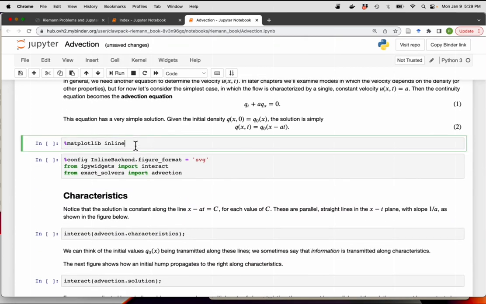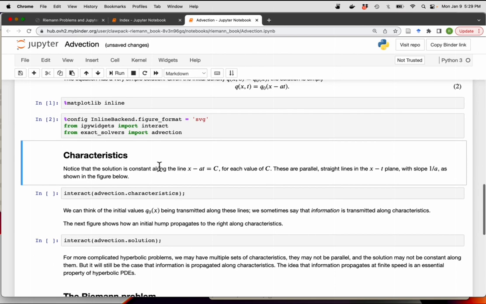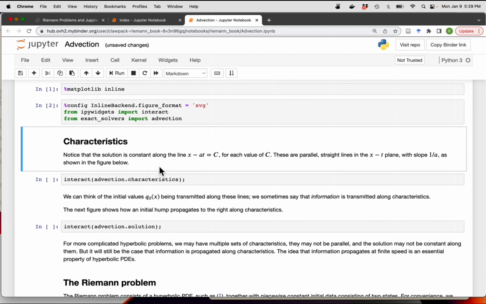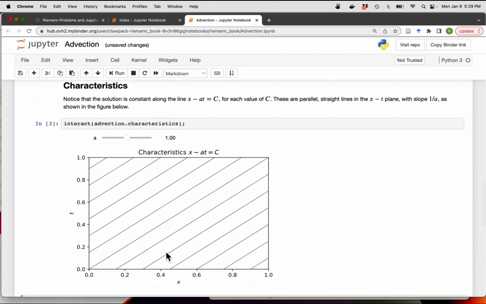The first couple cells just set things up to run in the notebook and create the plots right in line as we go along, and use some of the widgets that make it easy to interact with things. And then the first interactive widget here just draws the characteristics in the xt plane for an advection equation. So these are just the straight lines x minus at equals some constant for different values of that constant. And it's shown here for one particular value of the advection velocity, a equals 1.